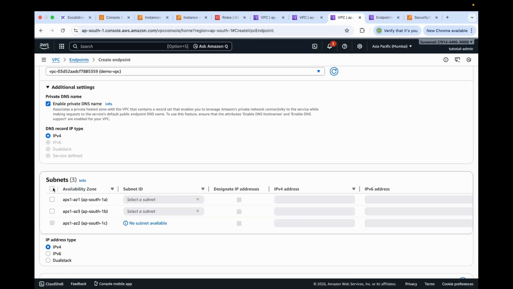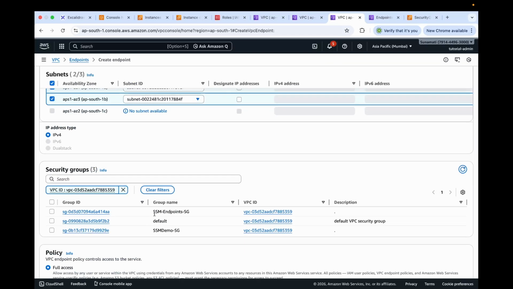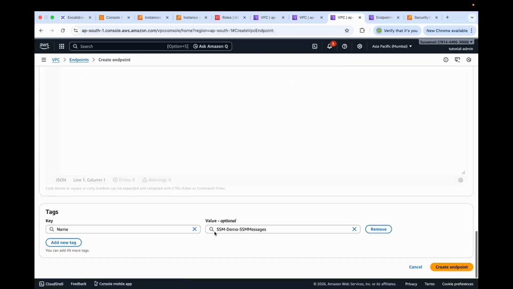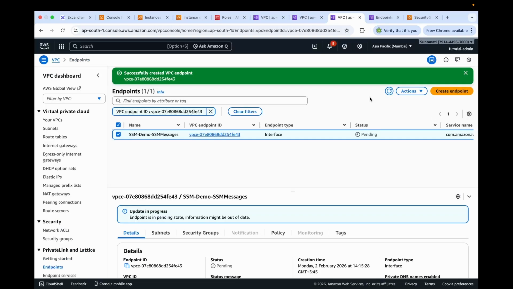For our availability zone, let's select both of the availability zones, and for subnet, let's select the available subnets for both availability zones. For security group, select SSM Endpoints SG. Now click Create Endpoint. Now let's create our last VPC interface endpoint.